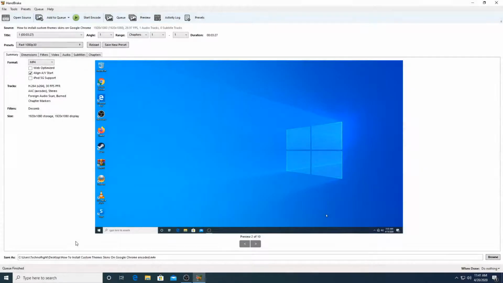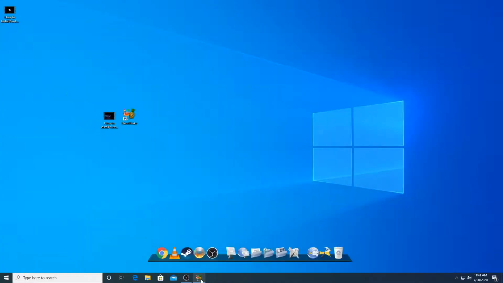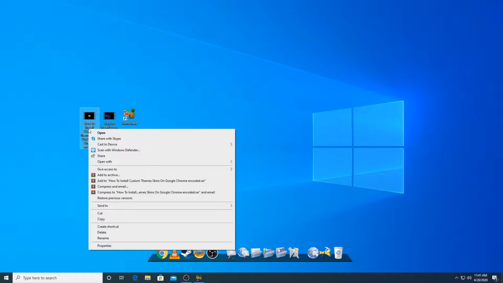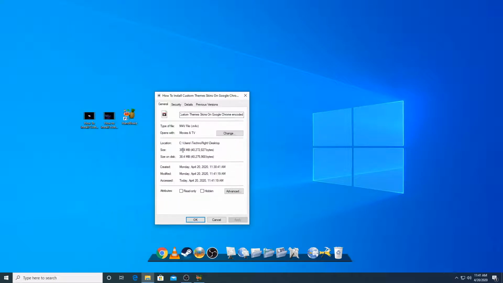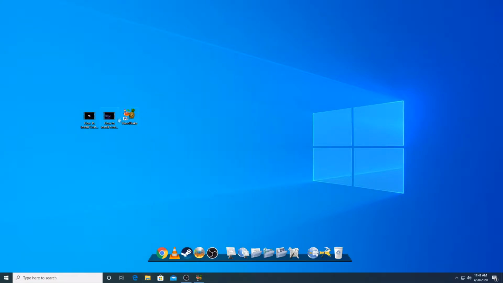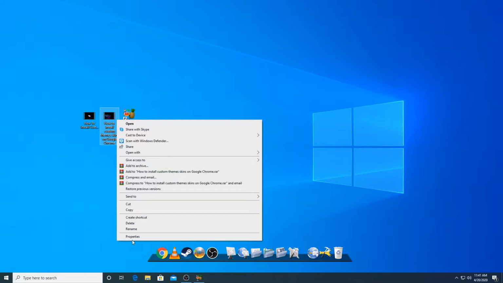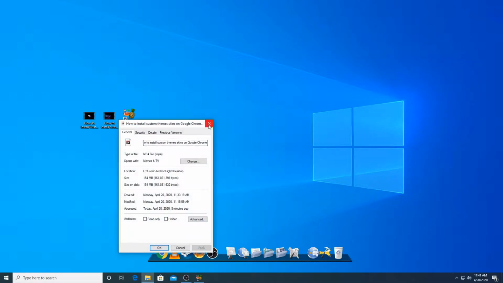Okay guys, and we are back. The encoding process has finished. I'm going to minimize that, and we have the file right here. Okay, so moment of truth, let's see what its file size is. We're going to go on Properties. You can see here it's 38.4 MB, right down from 154. Okay, so now let's check the video quality.